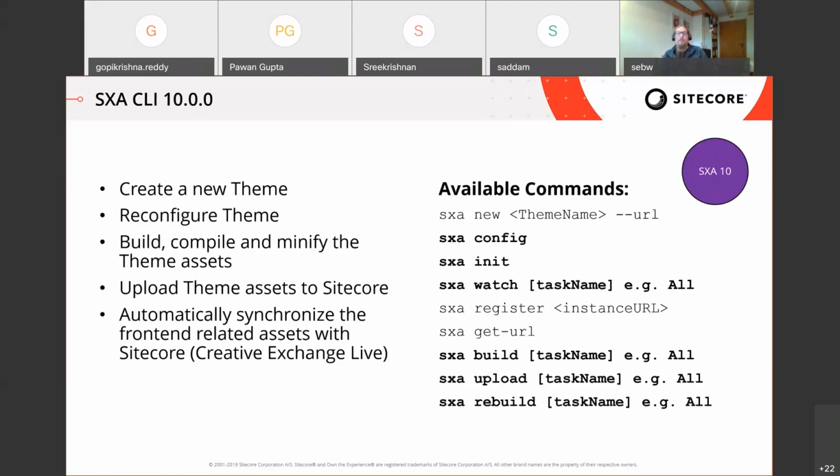And then SXA rebuild is just combining the first two. So it's performing first a build and then an upload. So in case you anyway want to do both, you can run the SXA rebuild command.